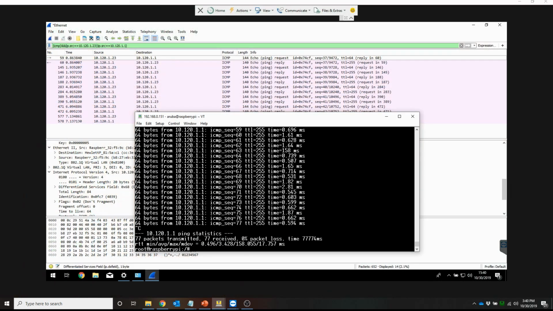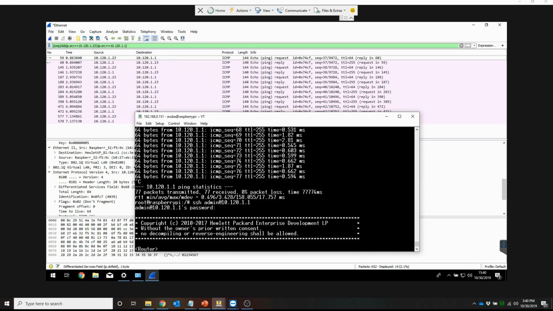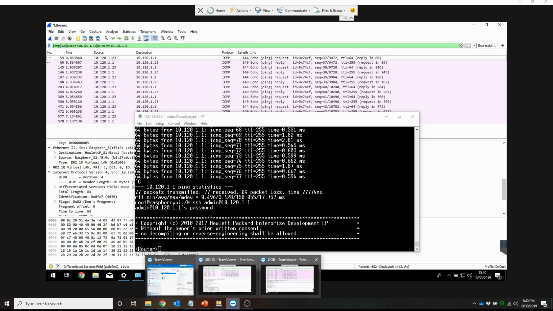Okay, and let's test the SSH. So that should change as well. First, the ingress port.